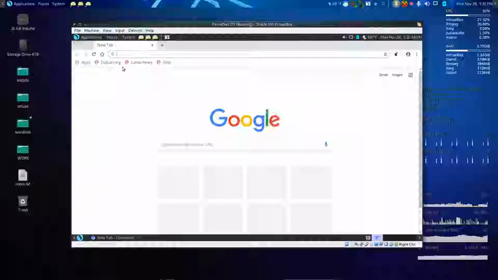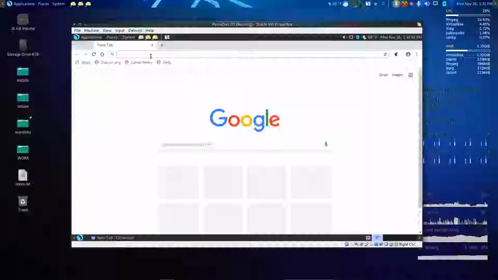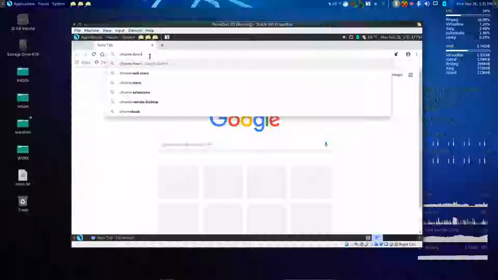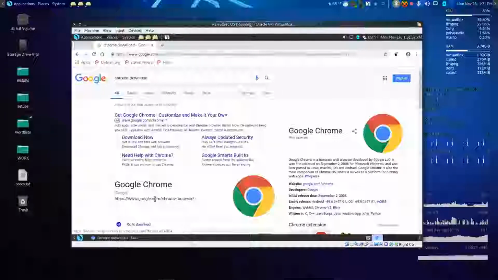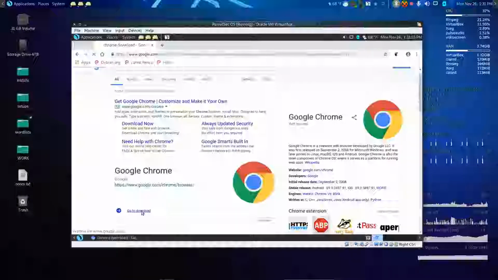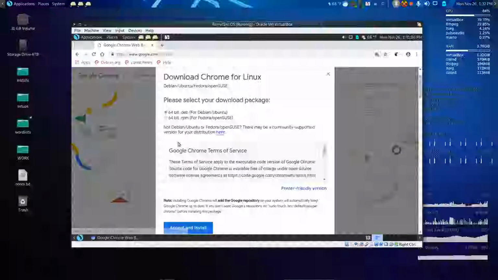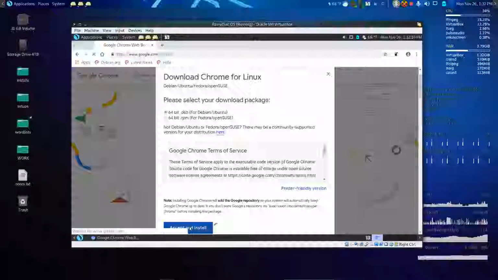And first of all, let me show you now. We have Chromium on here, which installs directly through Synaptic. But let's say you wanted Chrome. We'll just kind of push that in here, just so you can see how easy this is also. So Chrome, go to download. There we go. And here we go, download Chrome. And you see it gives us a choice. And we're already at 64-bit. Got our deb file for Debian Ubuntu. And we're going to click accept and install.